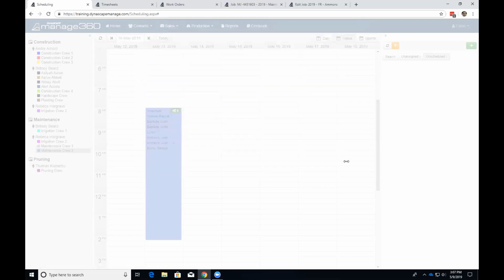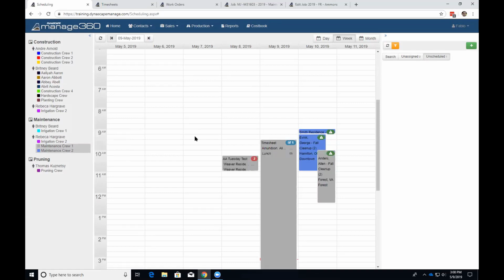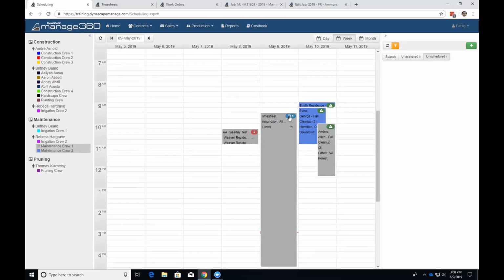Now, it's going to go back to the previous week. I'm going to pop open the gray crew as well. Just going to show you a couple other things on here. So again, this is a timesheet as well. This one's ready for approval.